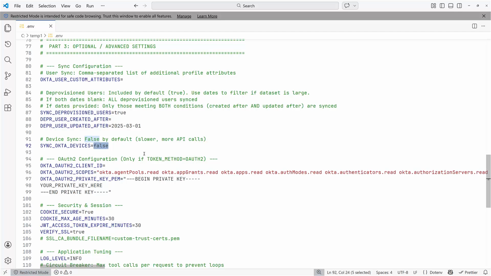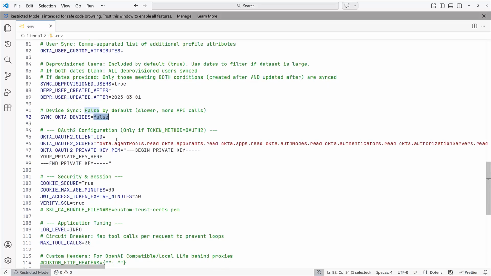If you want to sync Okta devices which are in Okta into your optional SQLite database, you can set this flag to true. It's just going to take a little bit more time because I do know that devices stay there almost forever unless you clean up, and they can grow quite a bit. The next section is where I mentioned you can set up OAuth 2 if you don't want to set up the API token route.